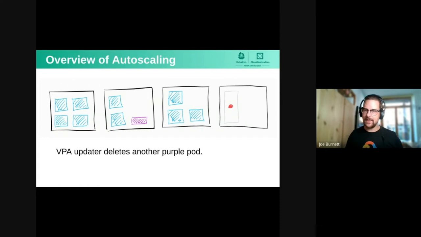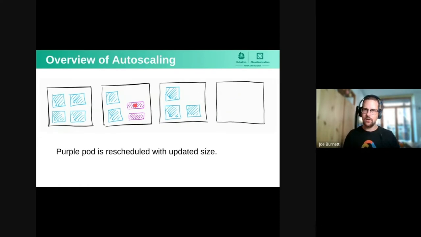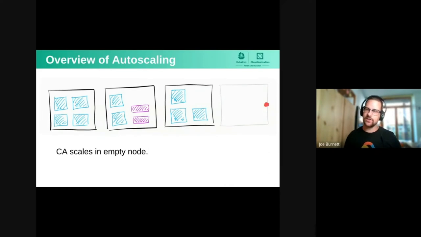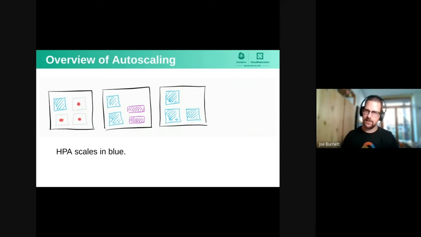So the same thing is going to happen to the other one. The updater is just going to keep moving along. It gets deleted, boom, rescheduled. It actually fits really nicely inside this second node here. So you notice we ended up with an unused node, which is great actually, because the cluster autoscaler periodically scans the cluster. It'll see that this node is empty, and it'll be like, delete it. And then our cluster scales in.